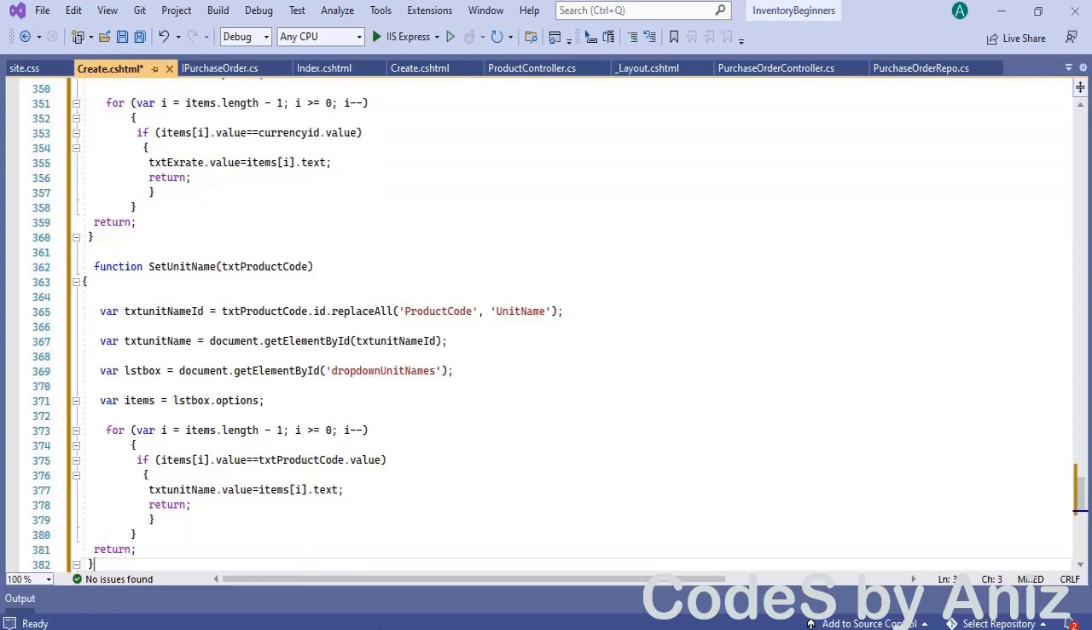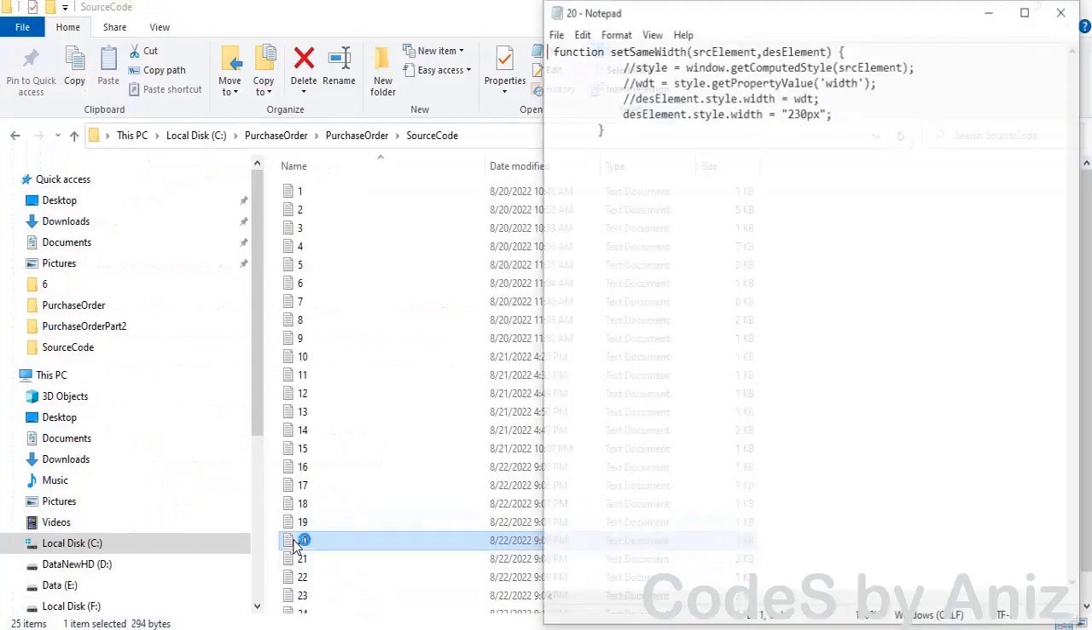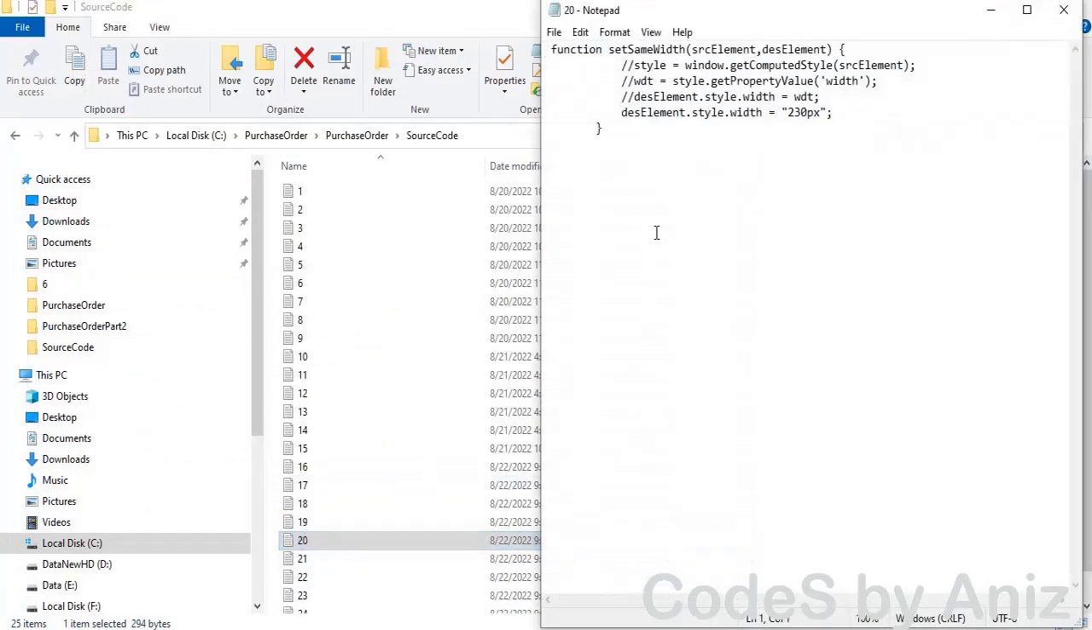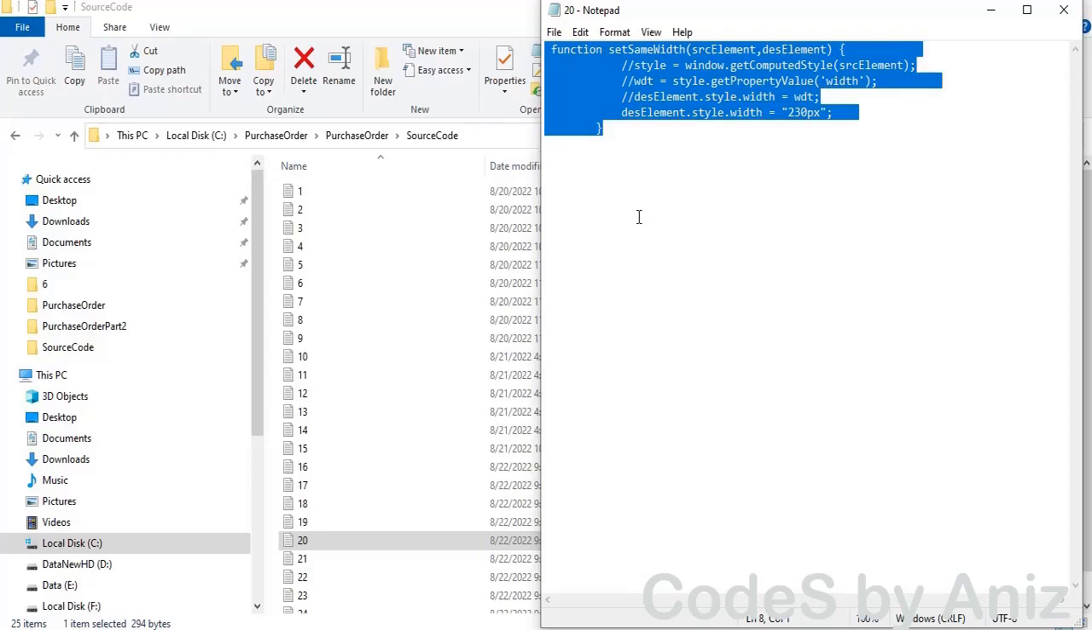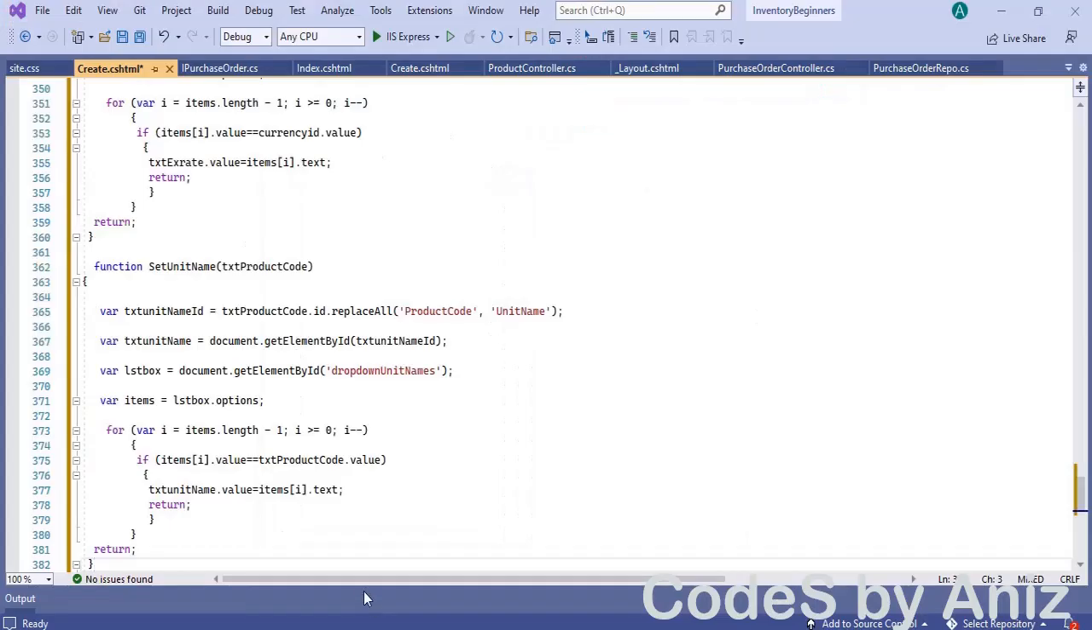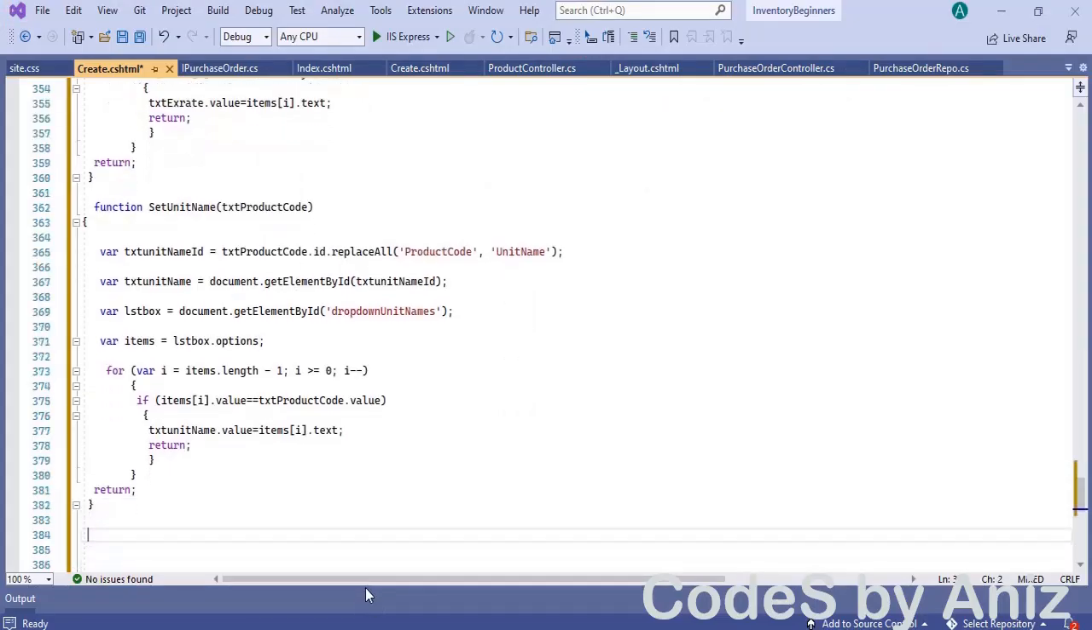Now open the 20.txt file and copy the setSameWidth function to the clipboard. This function will set the width for the searchable list. Then after, paste this function also to the script section of the create.cshtml.